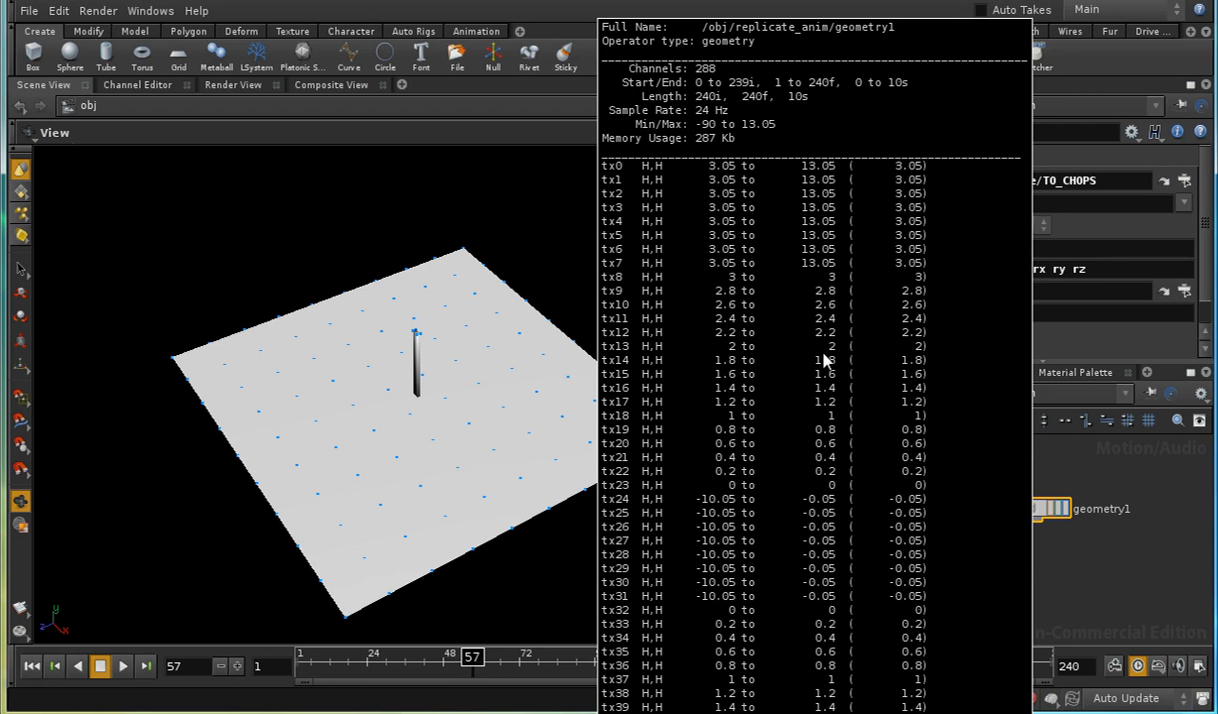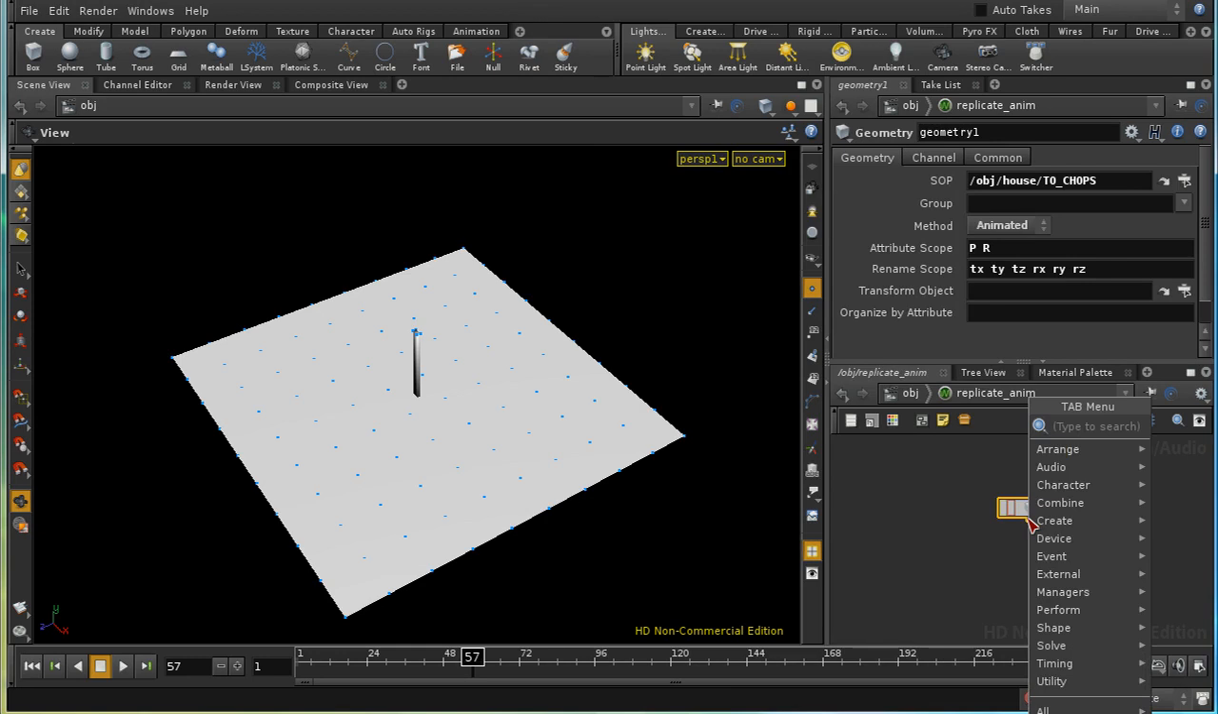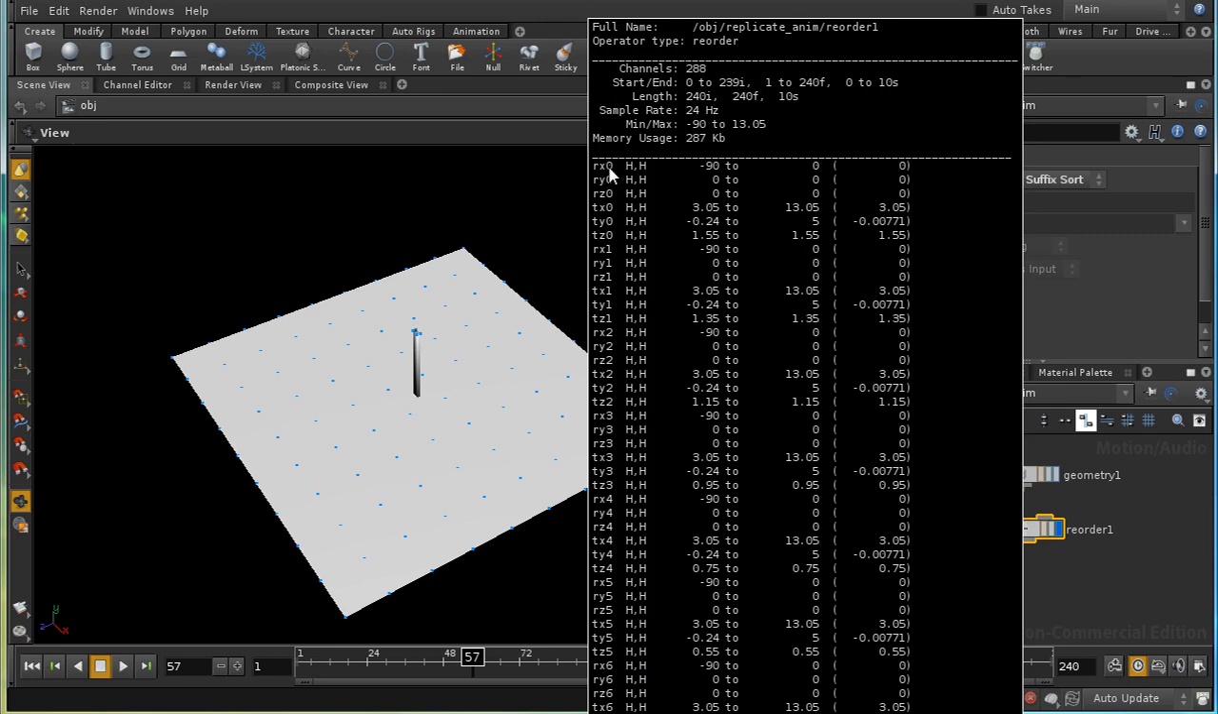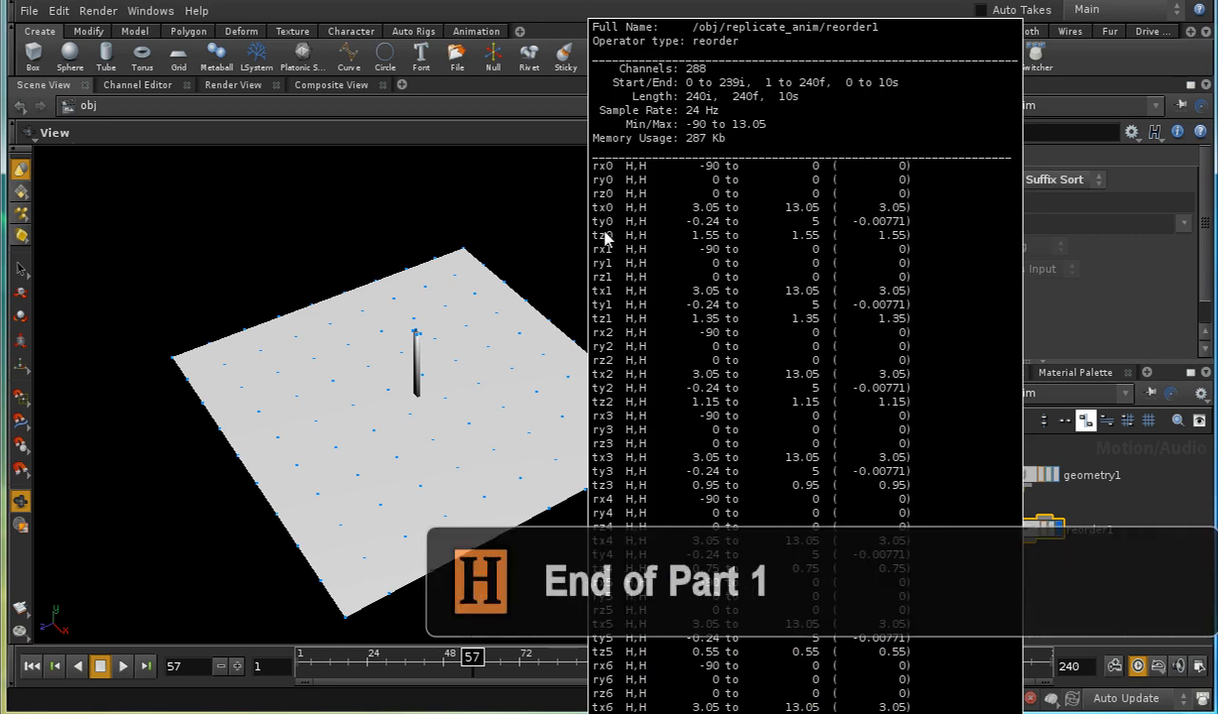And that's going to be a problem for us, because what we would prefer to have is TX0, TY0, TZ0, RX0, RY0, RZ0, and then TX1 and so on. We want an arrangement whereby each point's attributes are grouped together, so we have all of the attributes for point 0 and all of the attributes for point 1 and so on. Well, fortunately we can do that using a reorder chop. A reorder chop allows us to sort by numeric suffix. So this is now sorting by the number that appears at the end of the channel names. So we should find now, here we are, that we have RX0, RY0, RZ0, TX0, TY0, TZ0.